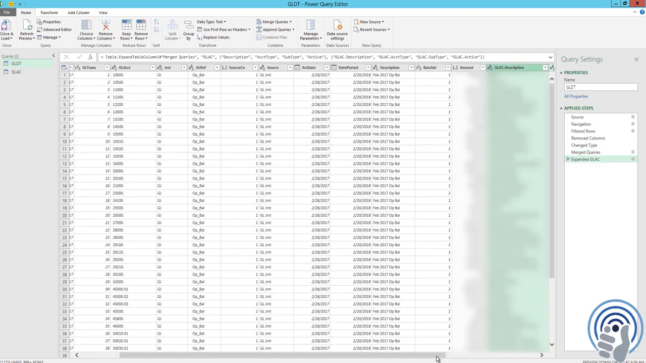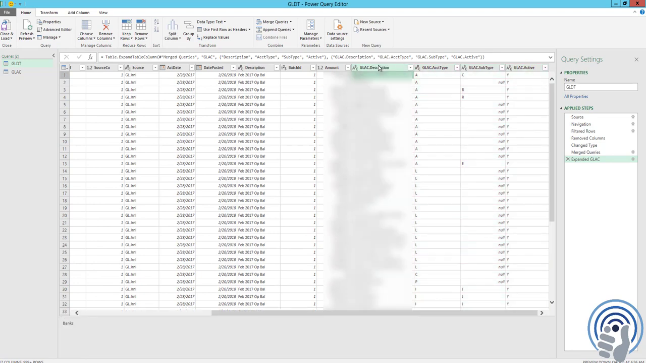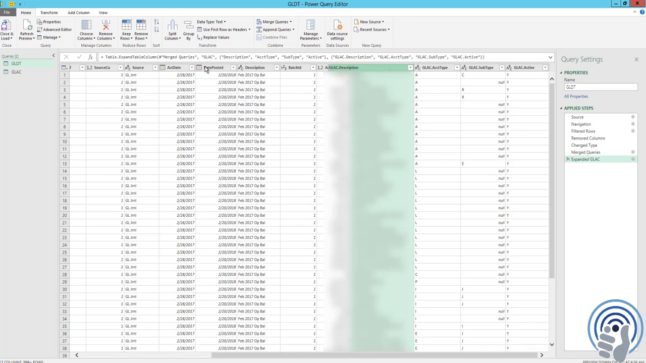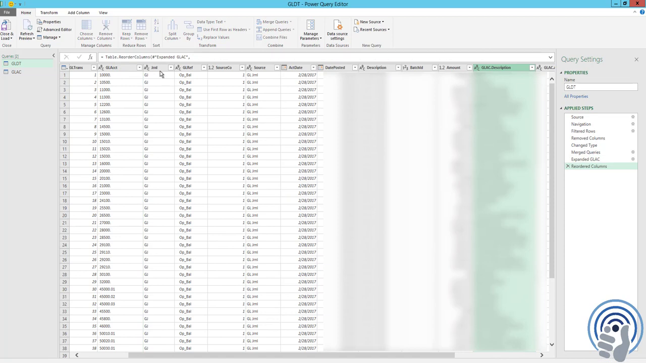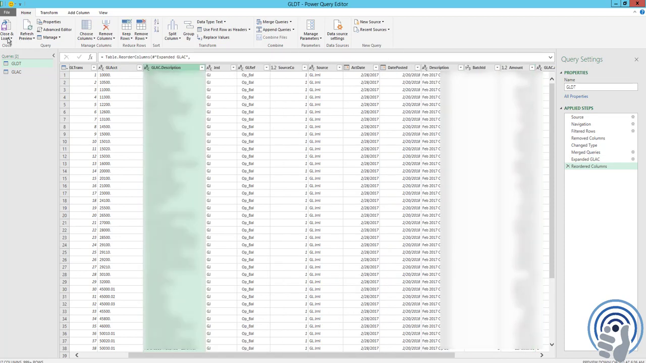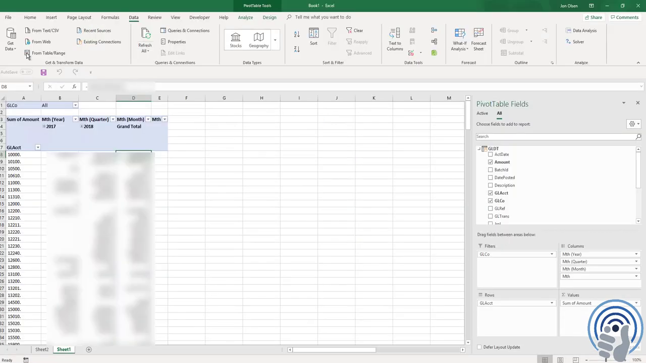So now you can see that it brought in GLAC dot description, and it used GLAC as the prefix for all of these columns. That helps to avoid confusion in situations where you have two tables that contain the same column description, such as this one where GL Details has a description column and GLAC has a description column. Okay, so now I want to bring this over to the left, right next to my GL account, and now I can go close and load to.